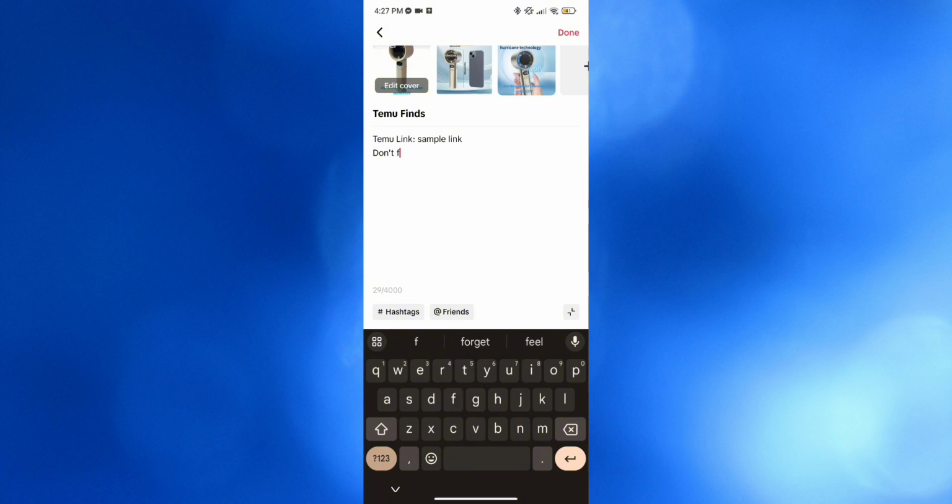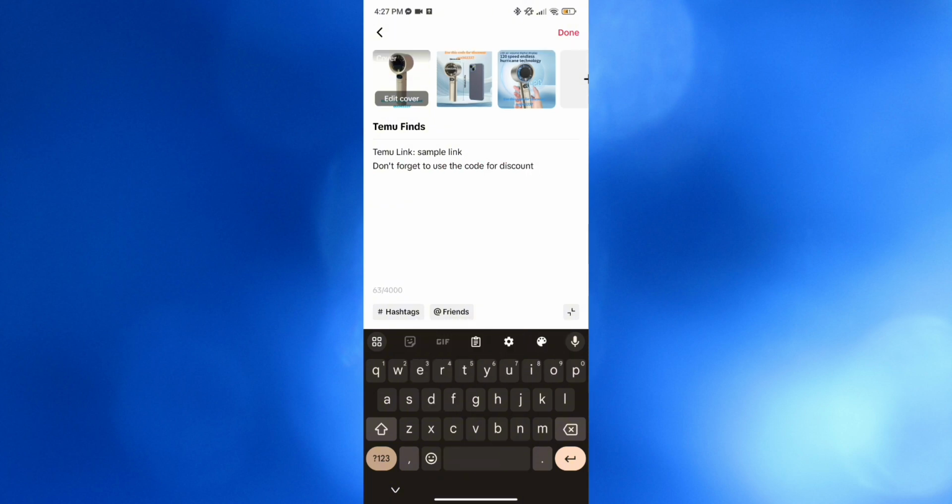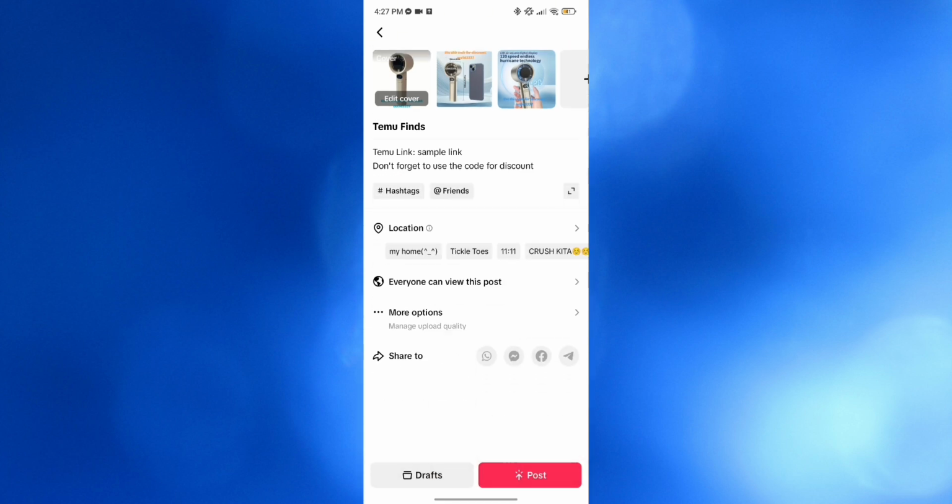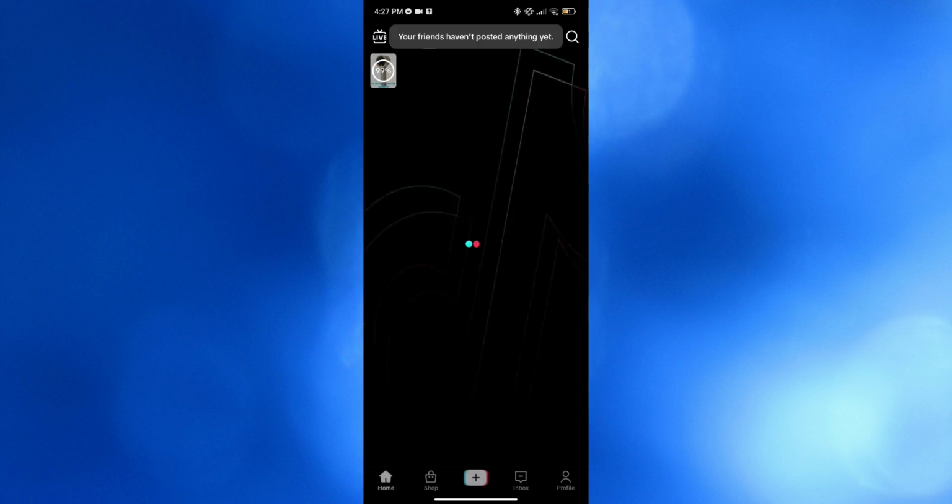And you could also paste your affiliate link for the customer to get the discount, and you could also start earning money from this. Then you can add a hashtag in here. And after that, just click this post button below here to proceed.